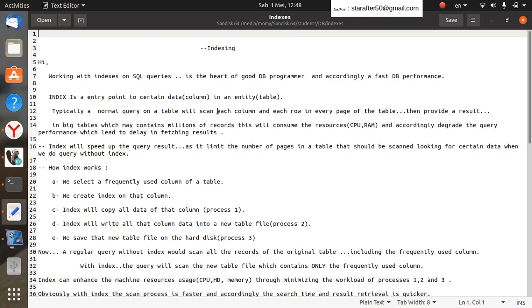Now, an index will speed up the result. How? It will limit the number of pages in a table that should be scanned looking for certain data, compared to when we do a query without an index. So that's how the index will speed up the process. It will limit the number of pages that should be scanned looking for certain data when we do a query without an index. How does this happen?